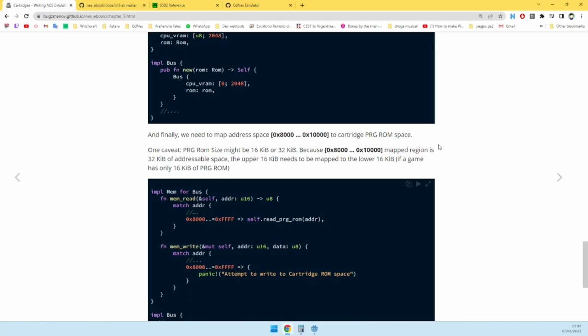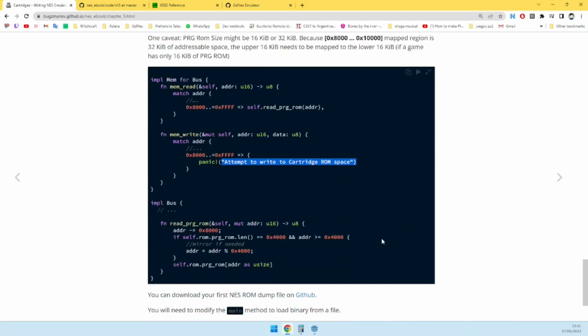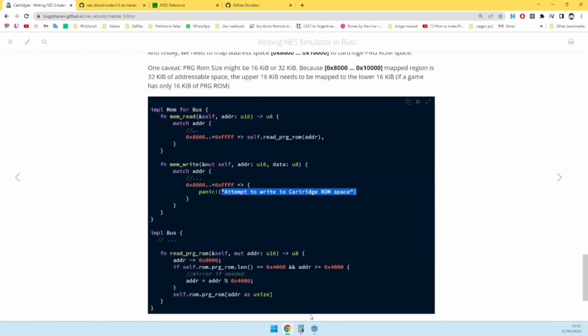So, what does that mean? Implement memory for both. If the address is in this range, then it will read the program ROM. Okay, got it. So I kind of get what the idea is. So before moving on to this, I want to commit what we have right now.